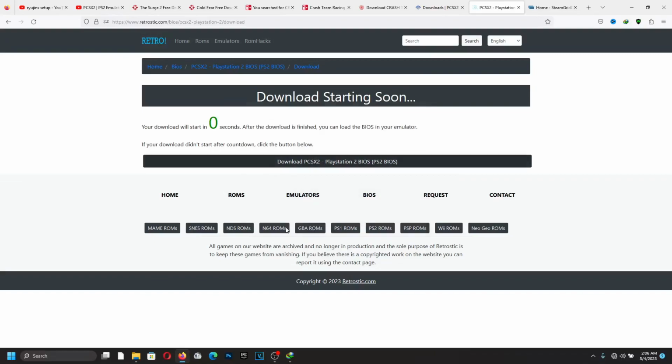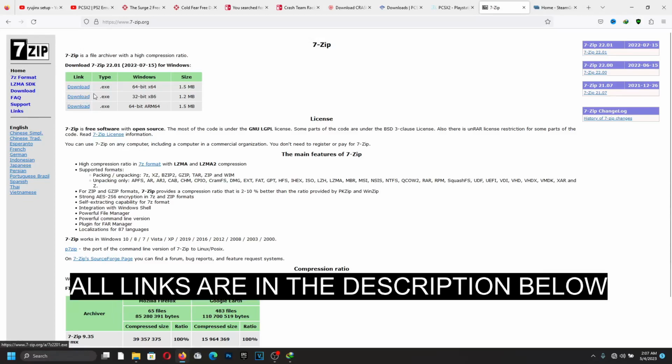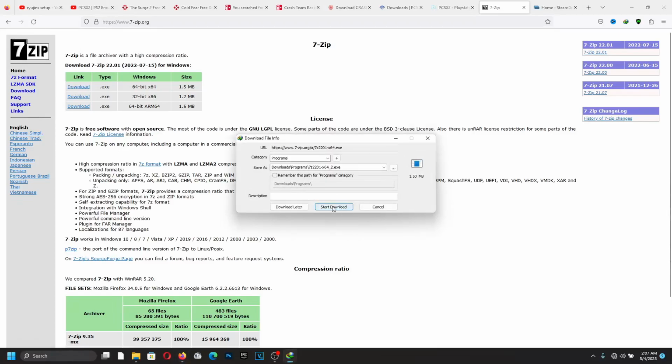Alright guys, so once we're done downloading this, the next thing we want to do is go ahead and download our zip, which is 7-zip. Once you click on the link below, it's going to get you to the 7-zip website. Go ahead and download this. If you're 64-bit, download 7-zip for 64-bit. If you're 32-bit, do the same for 32-bit. So I am on 64-bit. I already have this, so I'm going to go ahead and click on download again. Go ahead and just download the 64-bit, which I'm using right now, and click on start download.